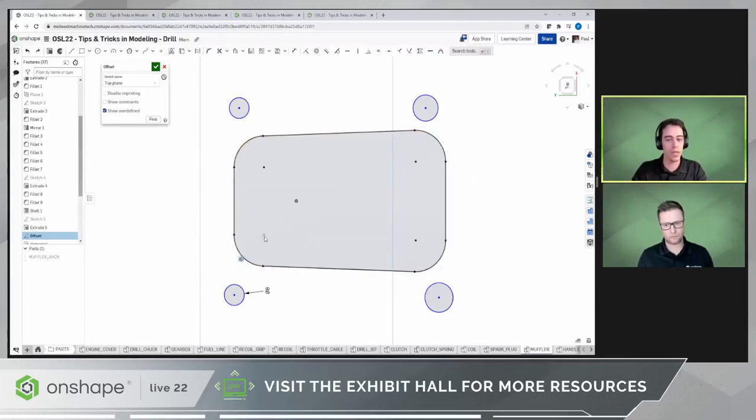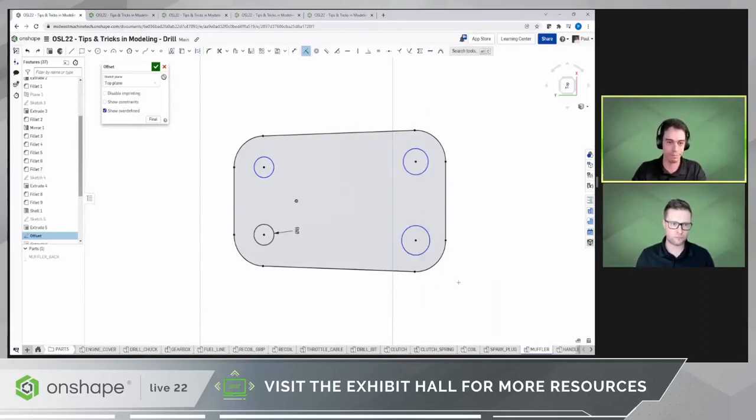Now, if you want to apply constraints in Onshape, you have 2 options. You could select the entities first. So I could pick both entities and then pick the coincident constraint from the toolbar. And I can repeat this process for each of the circles. But if you have to apply a lot of the same constraint over and over again, you might want to use the second option, which is to select the constraint first and then select the entities. And this way, you don't have to go back to the toolbar all the time.